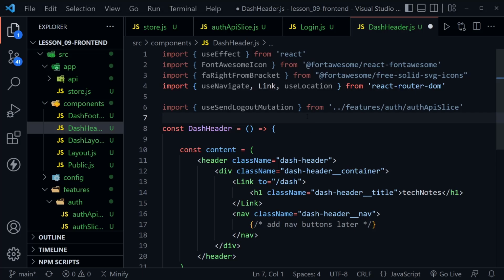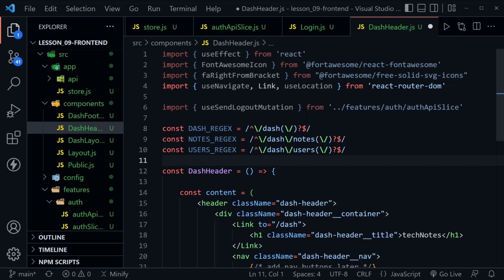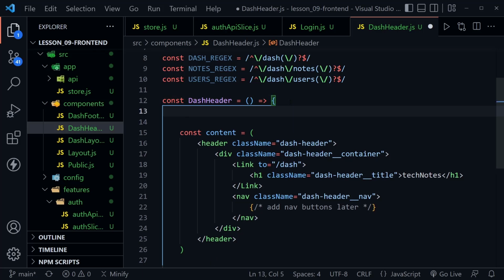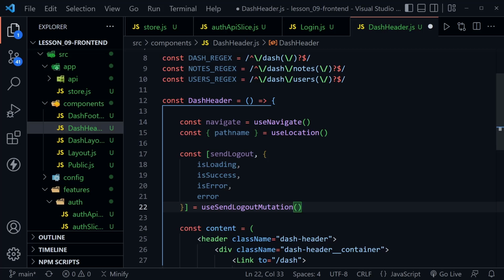And before we move into the component, I'm going to import some consts that we are creating here, and these are regex constants. So I have a DASH_REGEX, a NOTES_REGEX, and a USERS_REGEX. We're going to use these to compare to the location in the URL to verify what location we are on or not on, and we can use those to decide if we want to display something such as a button in our header or not. And now I'm going to scroll up a little bit, and we can start inside the component that we already have for DashHeader. And I'm going to import some of these hooks. So we're going to get the navigate function from useNavigate. We're going to destructure the pathname from the useLocation hook.